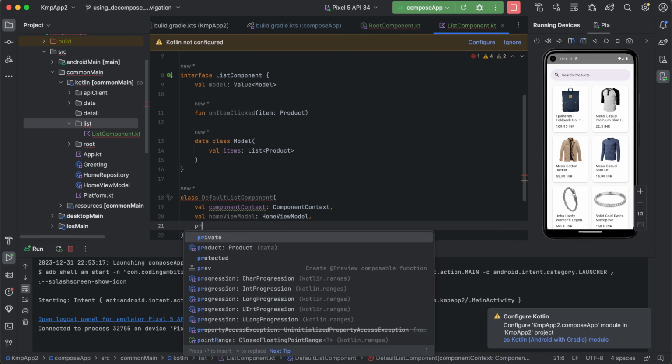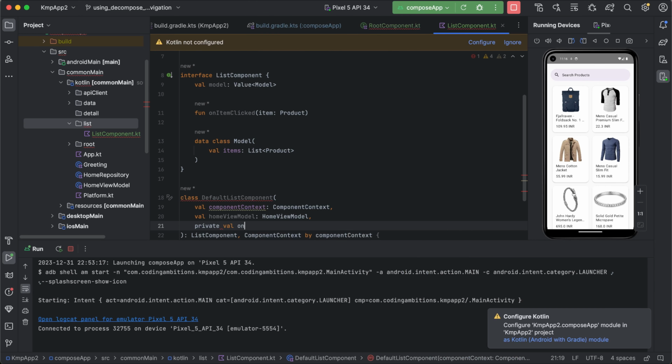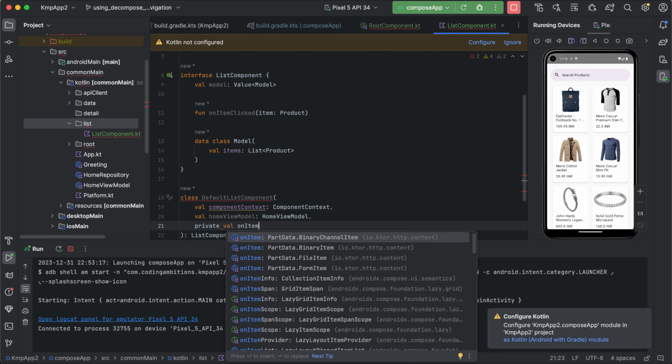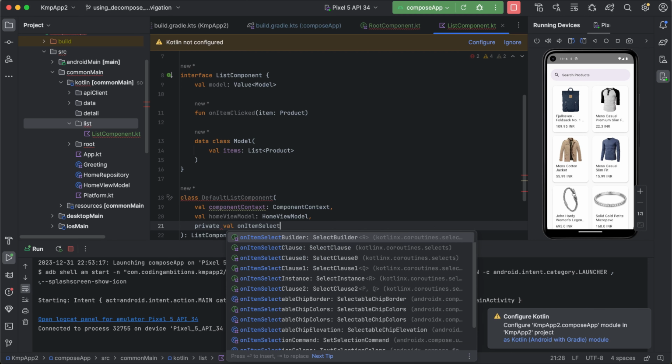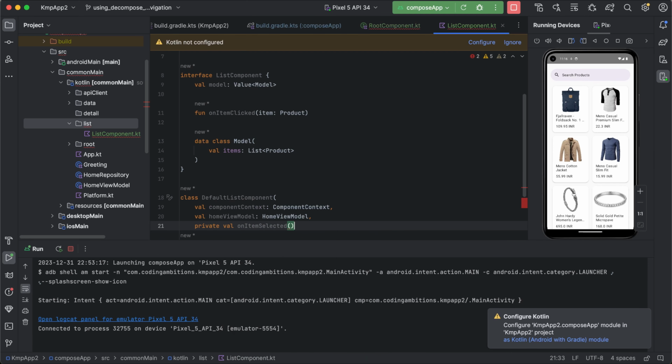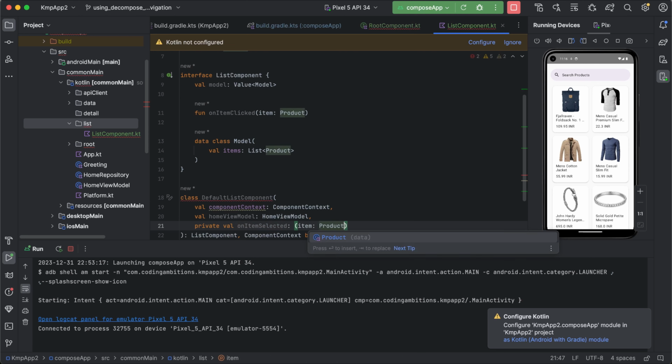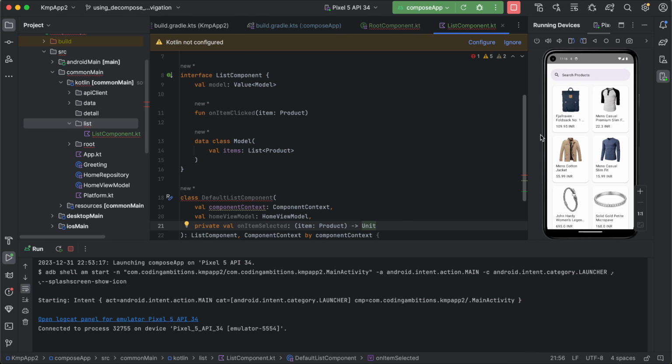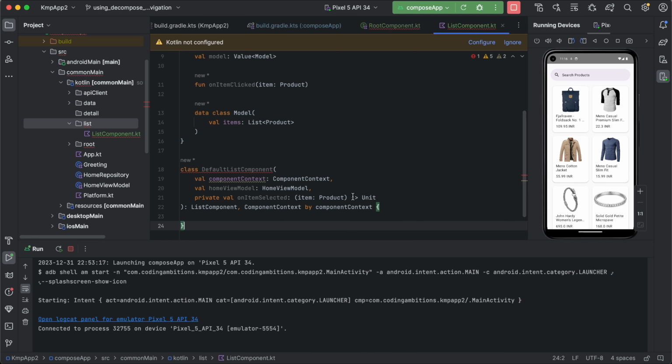And the third thing, we need some way, like a callback here actually: onItemSelected, we can say. So it is a callback, right? Whenever the user selects any item, this will be triggered from the UI part, right? This will be triggered.